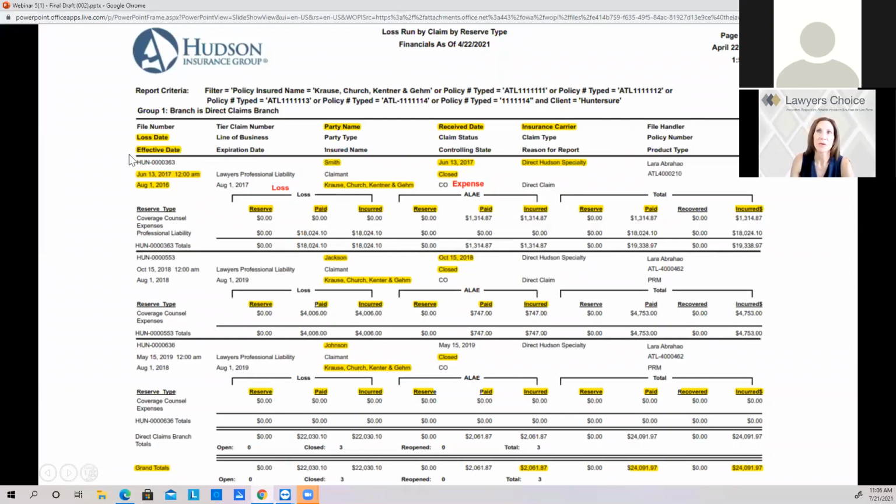Okay, and what you see here is three, I don't want to say brackets, but distinct breaks. So this first one is one claim, and the second is another claim, another policy period, and the third is another. So this report breaks it down into each claim. So each one of these sections is talking about a different claim. So the first claim that we see was Smith is the claimant. It's made against Krause Church, Kentner and Game, which, by the way, this is all redacted. These are not real names or real firms or claimants, but the layout is accurate.